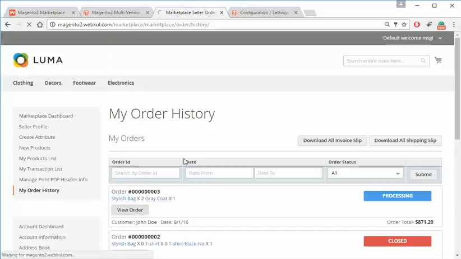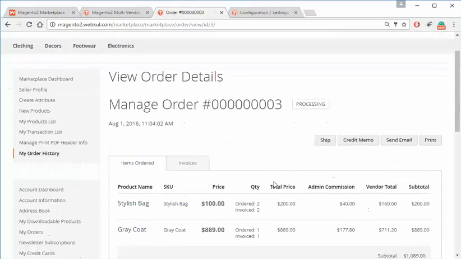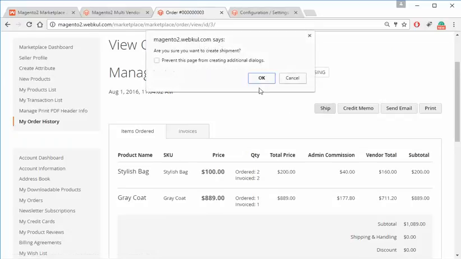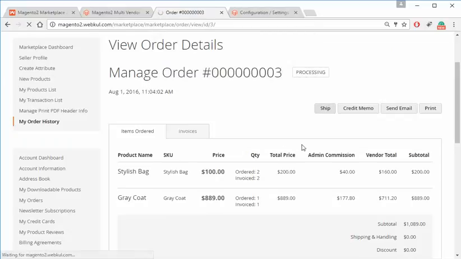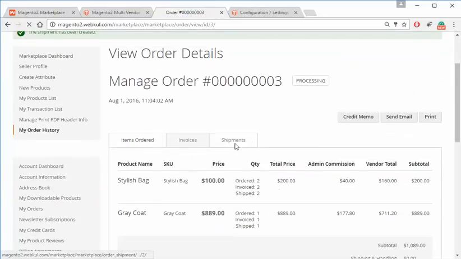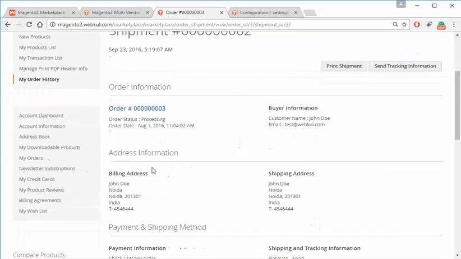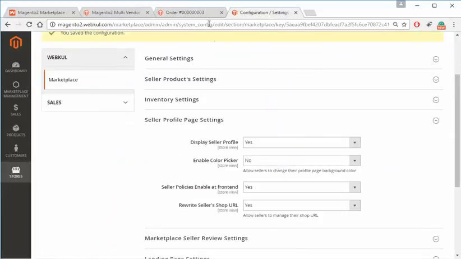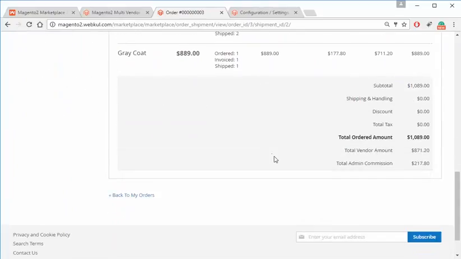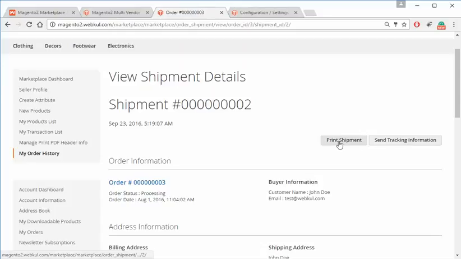So let's just finish this order for instance. We have created the invoice and let's just ship it. As you can see, here's a new option, shipments. Here also you can see the buyer information because the display seller profile option is selected as yes. You can see the shipping information and tracking information. You can print the shipment and you can send the tracking information to the customer by email.